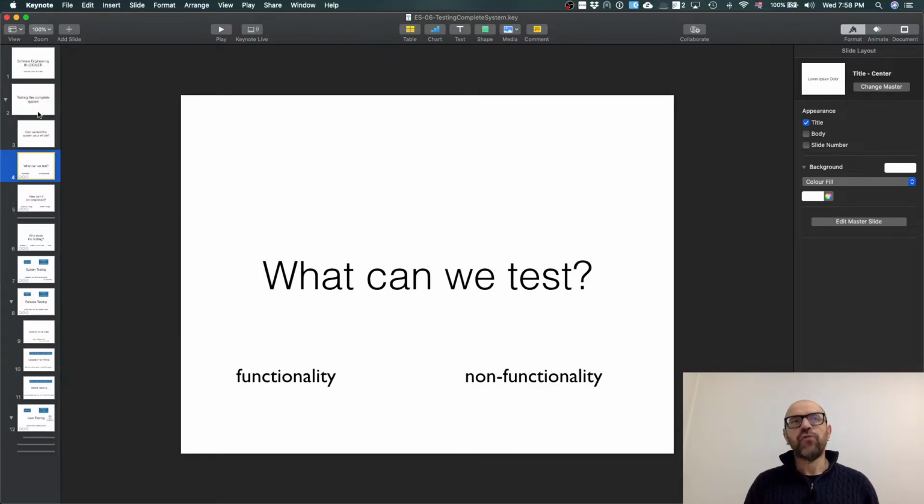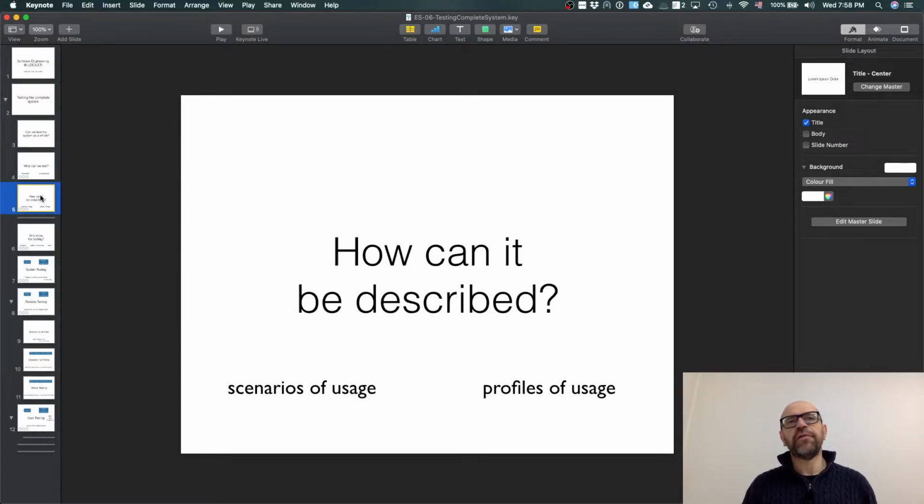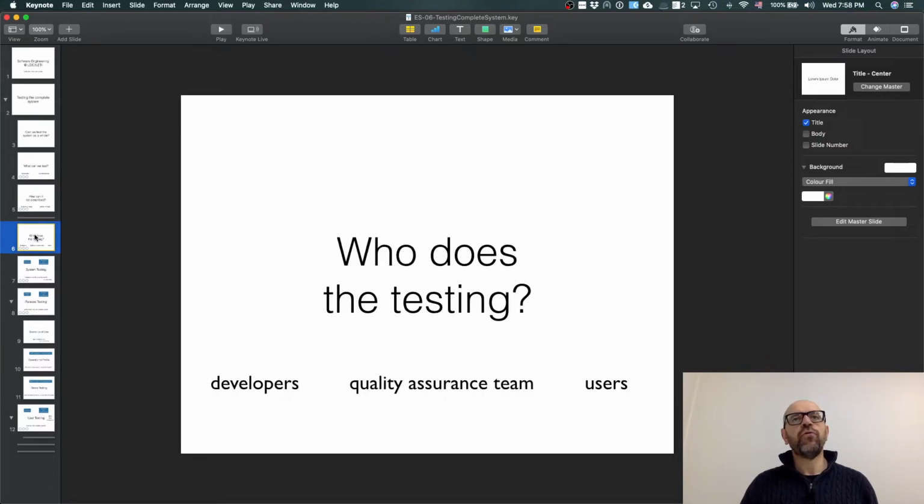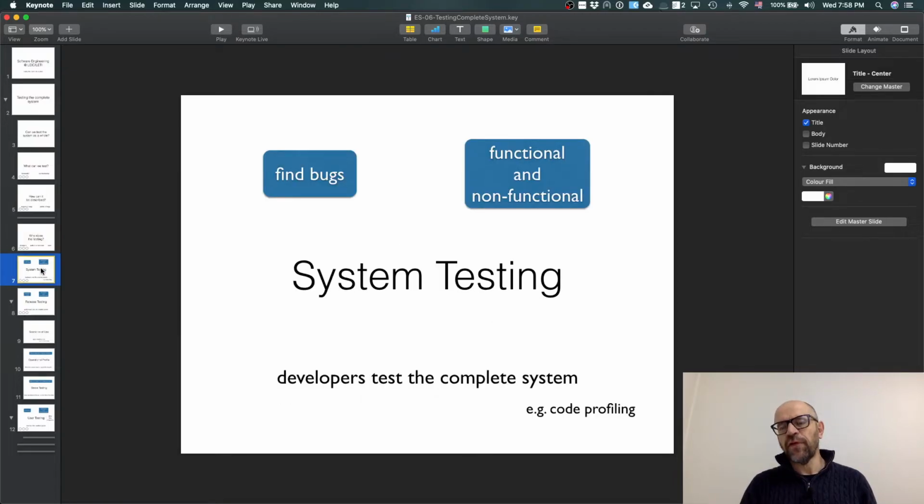Okay. So, who's going to be involved in testing the complete system? Basically, you have the developers that test the system from a certain perspective, as I told you. Then you have the quality assurance team and the users, and they test from different perspectives. So when it's the developers that are testing the complete system, they look at the requirements.